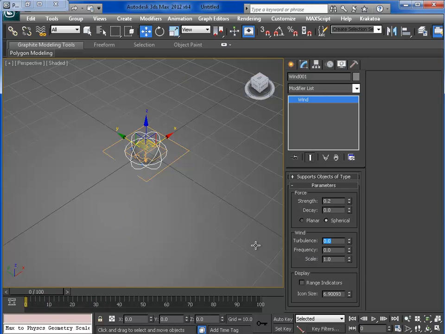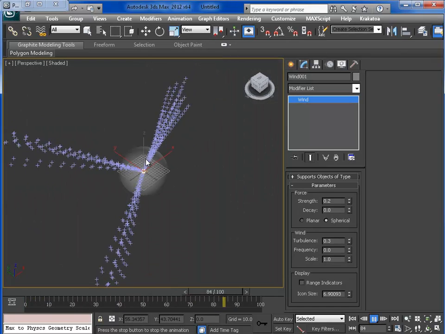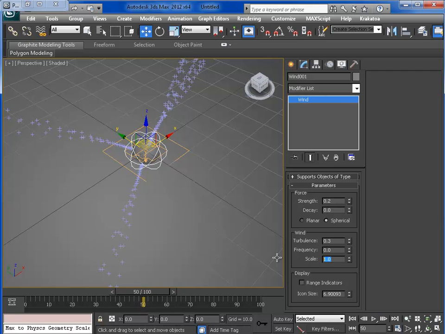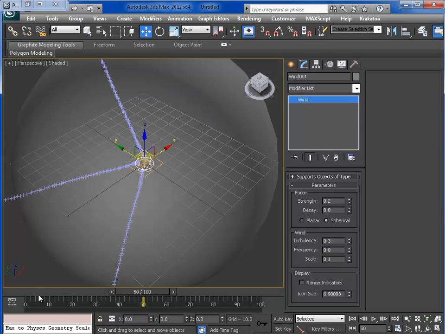And let's set the turbulence to 0.3. You can see that we now have some turbulence going on. Now for the scale, the smaller the scale, the longer the noise turbulence type you'll have. So if you set it to 0.1, you can now see what's happening.